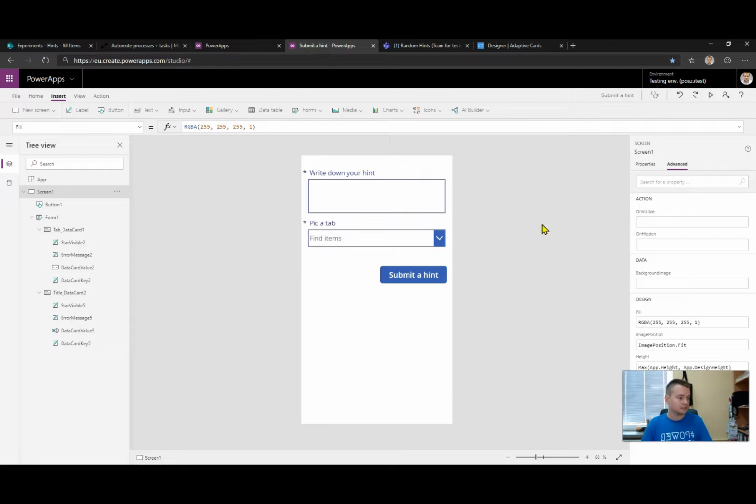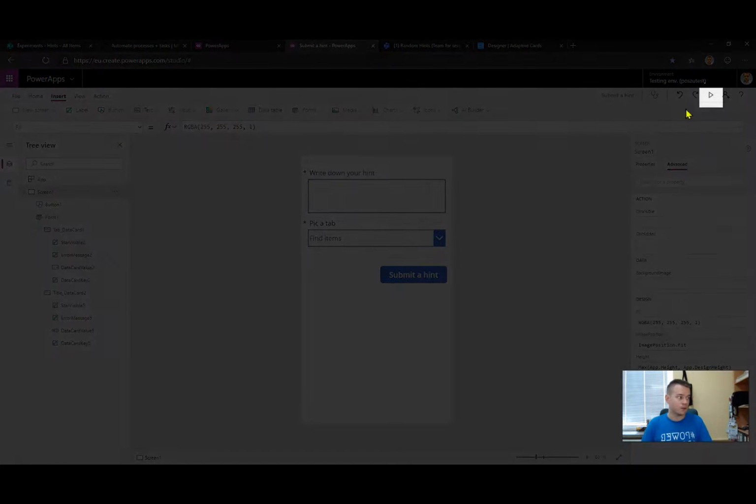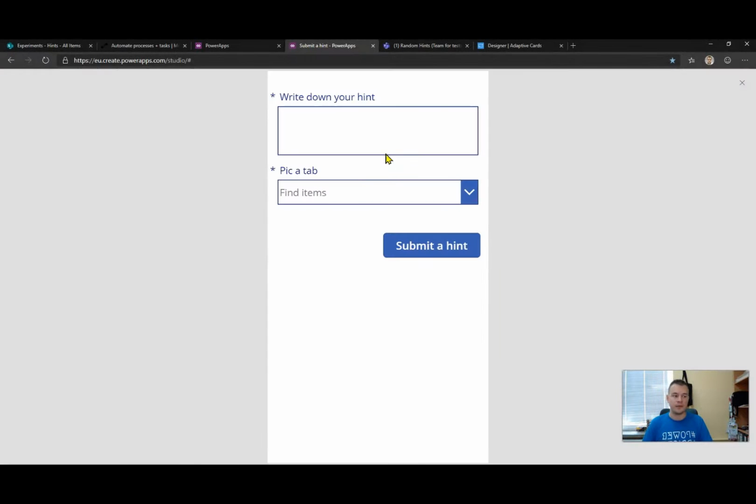Okay, so now I can check if it's going to work. There is a small button here in the top right corner that says play, to preview the app.